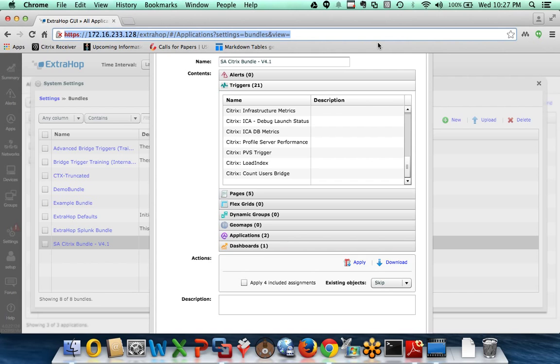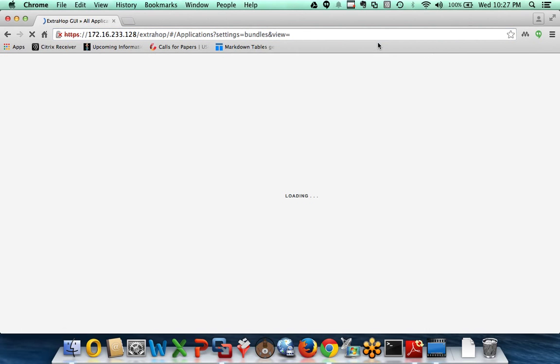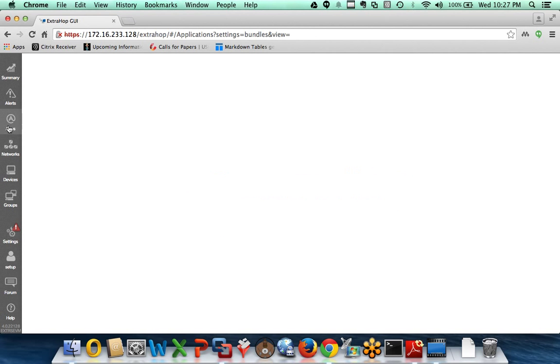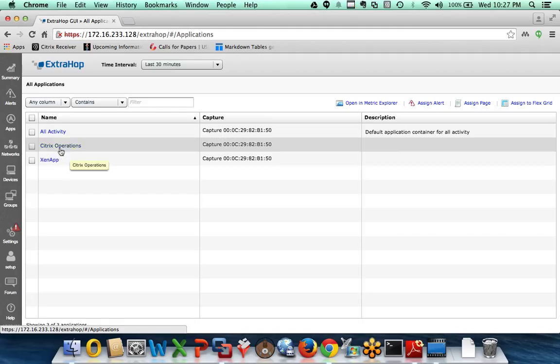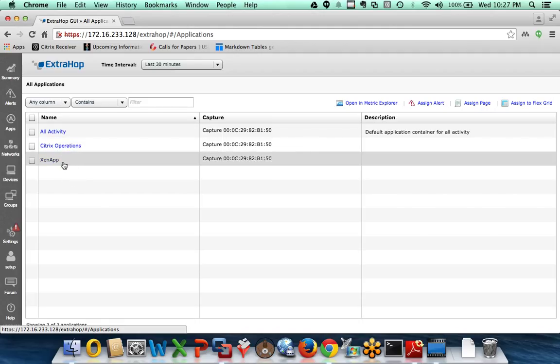So we're going to cover real quickly the 2 app containers and how you get a little bit more detailed. There's another video, if you haven't seen it, you should check out the dashboard video as well. First thing I'm going to do is go into my application containers, and I have 2 here, one called Zen App and one called Citrix Operations. We may merge those into one, but in the current alpha bundle we have 2 of them.